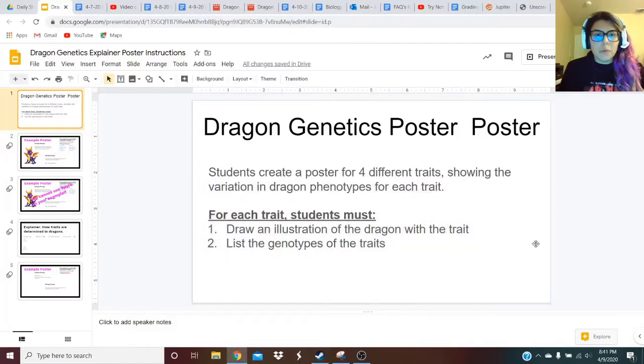Hey guys, Miss Smith here, and today I'm going to be going over how to do the dragon poster based off of the Dragon Genetics simulation. So once you've clicked onto the Dragon explanation poster instructions, this is what's going to show up.